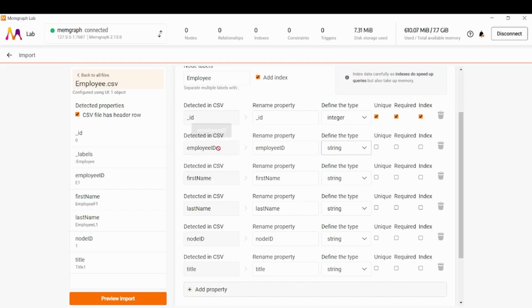So be careful when configuring. For instance, our employee ID, even though it's ID, it's not integer because it contains the letter E, so that's a string. And same for all of the rest. You can choose whether it's going to be a string, integer, float, boolean, date, local time, local date time, or duration. And you can choose whether your field is unique, whether it's required or indexed.